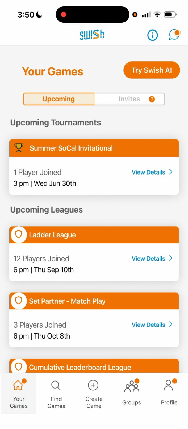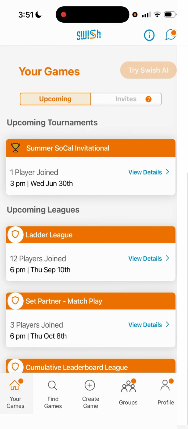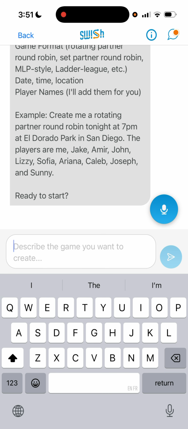Speak whatever the prompt is for a league, a ladder, a tournament with multiple divisions, a round robin with friends. Speak and Swish AI does the rest. So download the latest version and give it a try. Let's click Try Swish AI in the top right and give it a go.